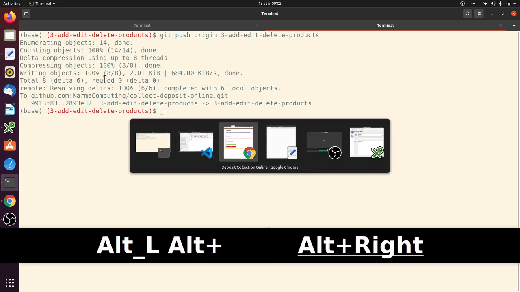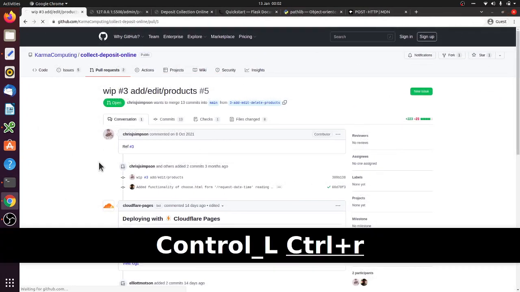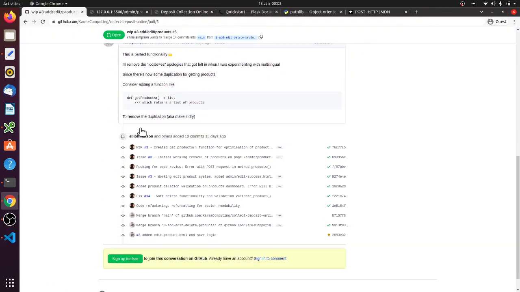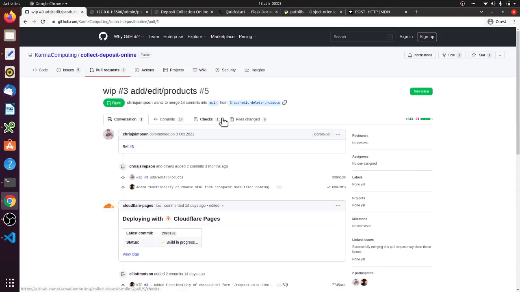Nice. Now that should be all good on GitHub. Let's have a look. There we go. We can ignore that Cloudflare Pages thing. It's got no relevance. Okay, great. That's pushing, and we can see the files changed here.